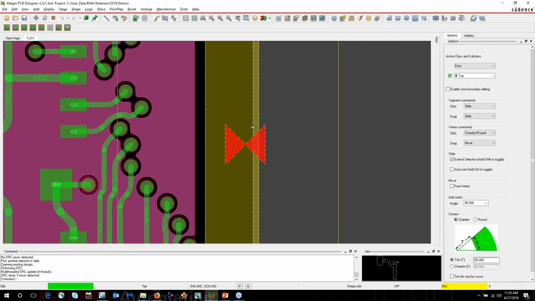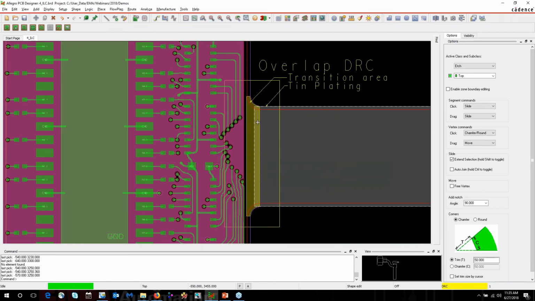We can go into our shape application mode. We can simply grab the edge of our tin plate, and we can slide it over. Okay, so we've created a DRC and we've fixed a problem.